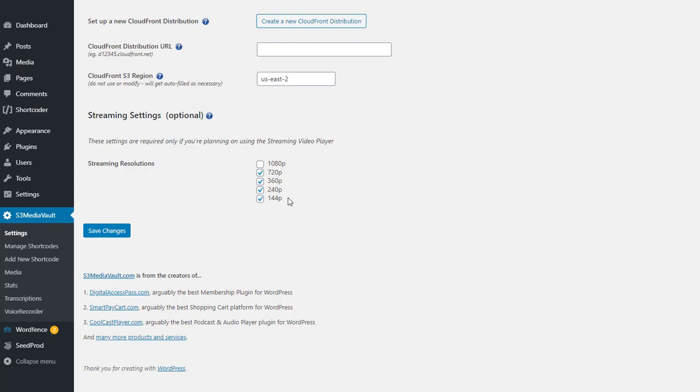Anyway, by default, when you first install S3 Media Vault, you should see all these 4 checked, which means when you click on prepare for streaming on the media page, it will create 4 different streams. One MP4 could be split into 10 videos, 10 different files for one resolution. So 10, 20, 30, 40 roughly, right? So there'll be 40 files created in the streaming folder of your S3 bucket.